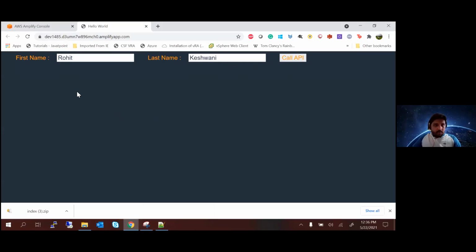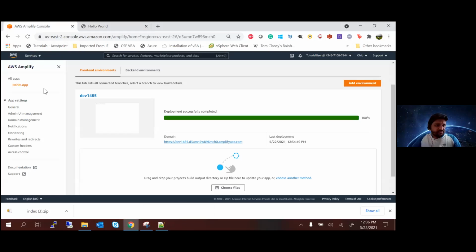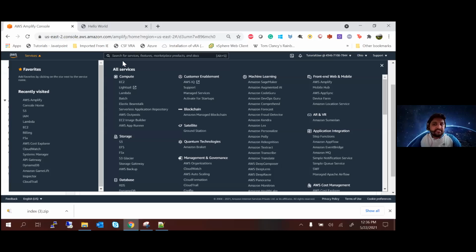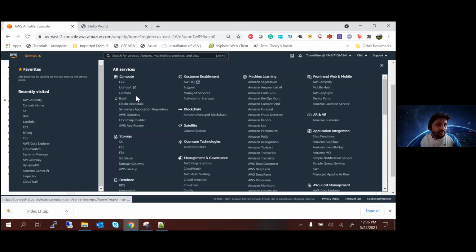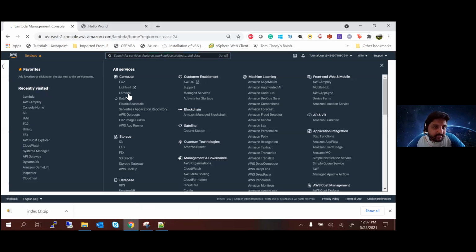Now what we are going to do is write a backend, a small Python code, and I'm going to share the link of that code with you as well. What you have to do is come back to the Amplify console, click on services, and search for Lambda. There should be a Lambda at the fourth option from the top. Are you able to see Lambda? If you're able to see Lambda, just click on Lambda, click on services, and click on Lambda, right?